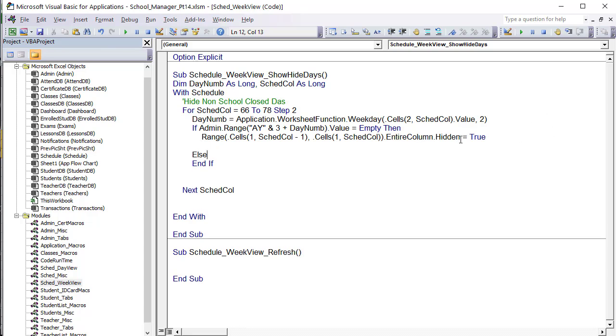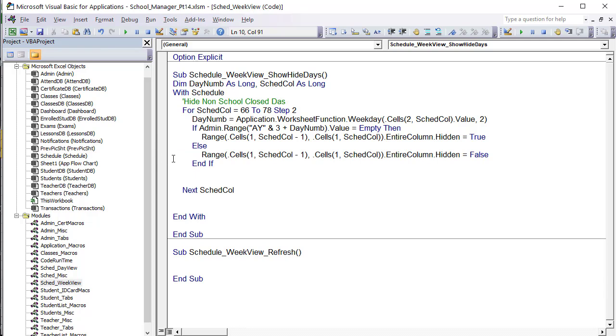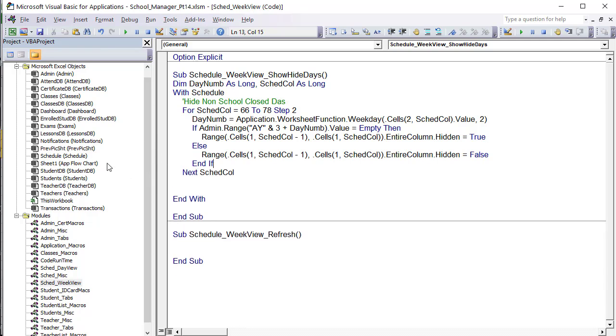So else in this case, all we need to do is copy this here, paste it down here, and then in this case, false, right? Hidden equals false. So we're either showing or hiding based on whether there's a check mark or not. And that's all we need to do. So end if and next. So that's it.